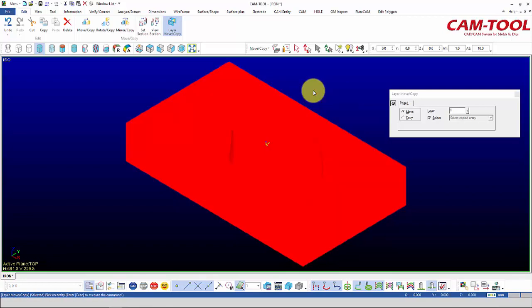The next thing we are going to do is create a stock model. The raw stock is what CAMTool refers to as a stock model. We are going to put this on layer 10. Rather than use the layer move command to move the stock model after we have created it, we are going to make layer 10 active. That way, when we create the stock model, it is already on layer 10. By using this box down here, you can change the active layer. We will type in 10, then hit the Enter key.